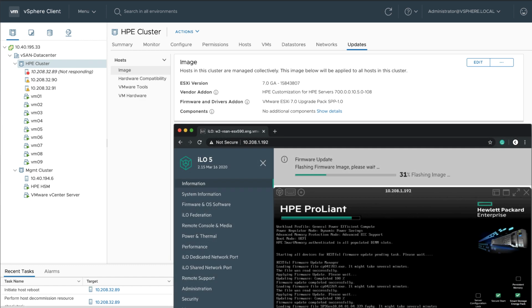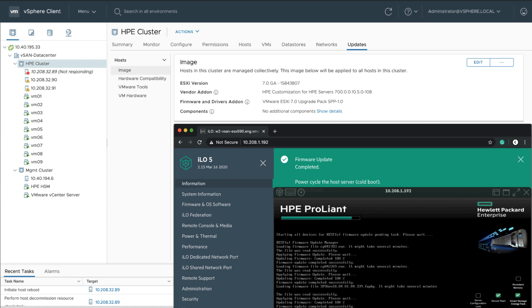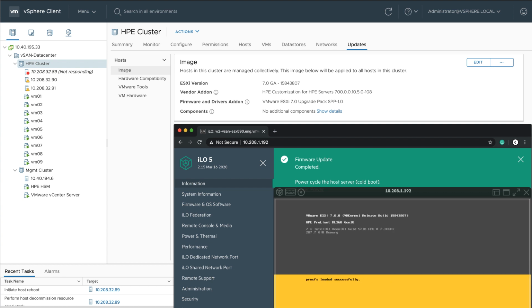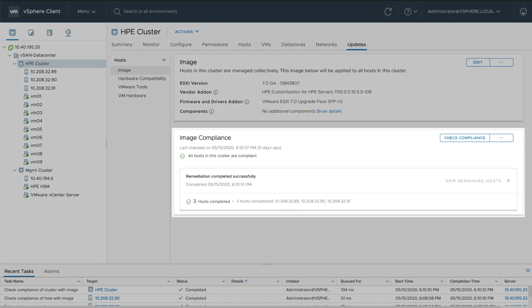I see the first host is already restarted, so looking into the iLO interface, I can see that the firmware updates are in progress. Once all software, firmware, and drivers have been installed on the server, vLCM will restart the server, run a compliance check, migrate the workload back to the host, and move on to the next server. When vLCM completes the remediation, I can see that all three of my hosts have been remediated and are compliant with the vLCM desired state image.